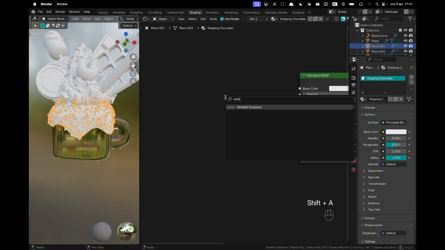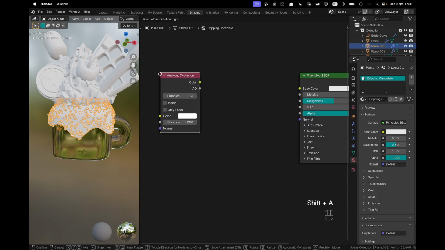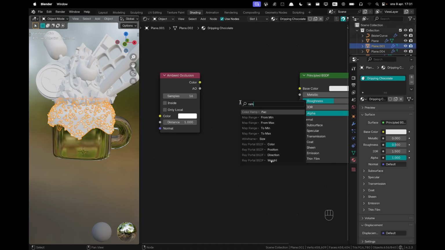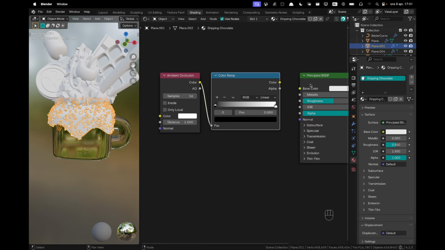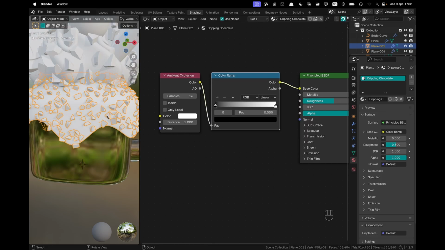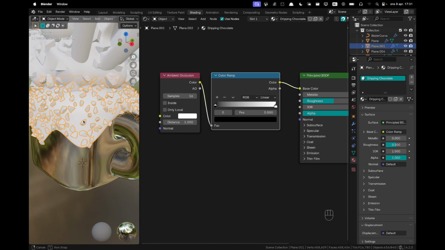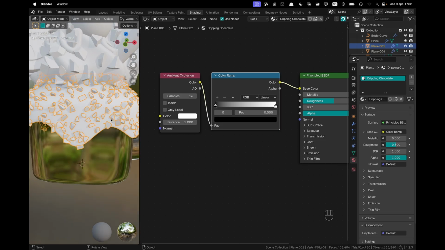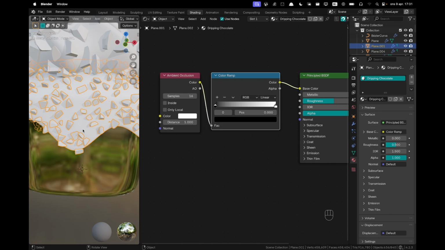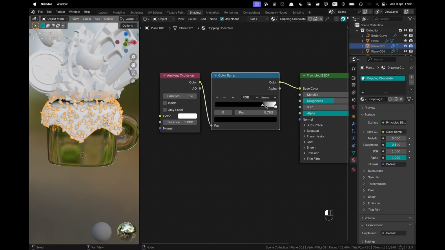We start out by adding an ambient occlusion, which kind of colors our shading. So we can add this to a color ramp like this. If we drag the color and add it to a color ramp, and then we add the color ramp to our color here. What the ambient occlusion does is it helps us with our shading. So the things furthest away from the light will become dark, will become our darker color.